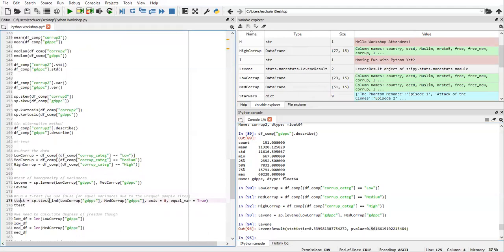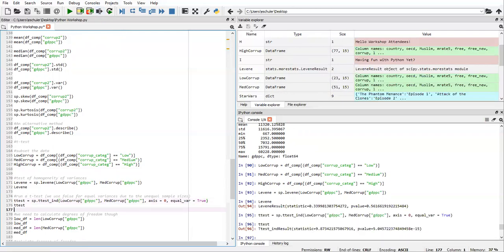So in cell 175, we're going to go ahead and do an independent samples t-test. That's sp.ttest_ind, for independent. We have our first group and our second group. X is 0. I'm going to use equal variances equals true. If we violated this assumption, then we would change that equal var to false. So I'm going to go ahead and run that, and this is our result.